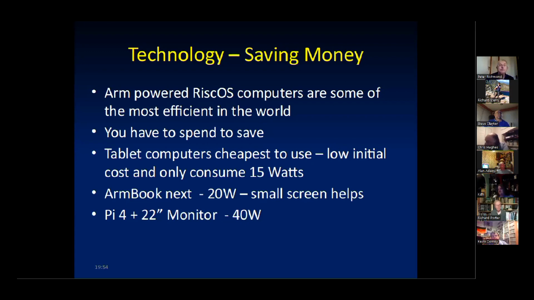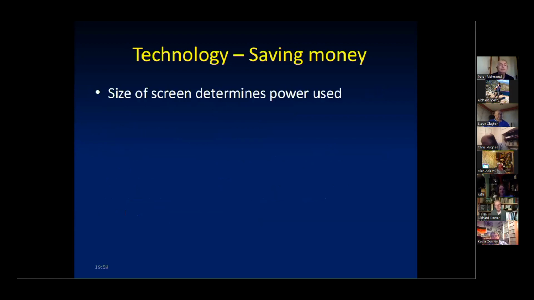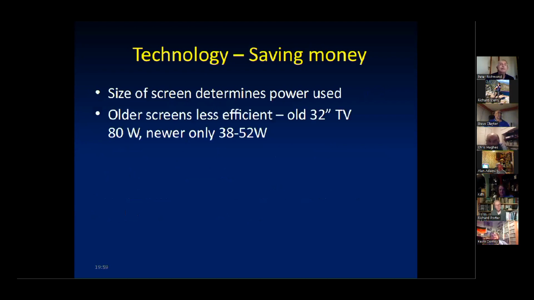So let's have a look at what is next. As I mentioned, the size of the screen determines the power used to some extent, and older screens are less efficient. I've got an old Panasonic TV downstairs, probably about 8 years old. It takes about 80 watts, whereas a newer model only takes somewhere between 38 and 52 watts. That's just looking at different averages, different manufacturers over time.